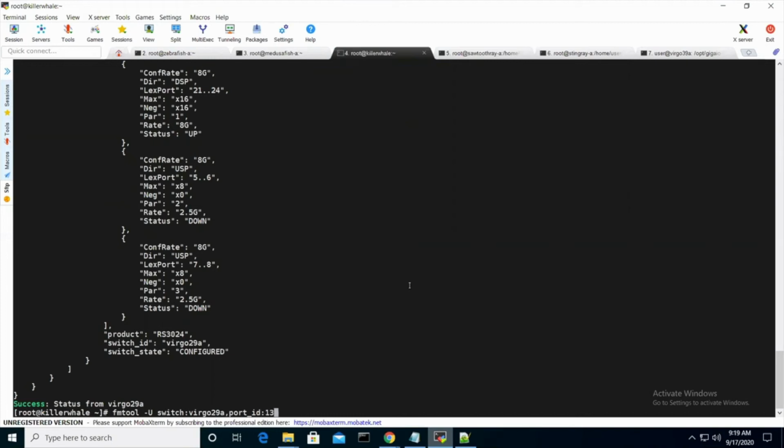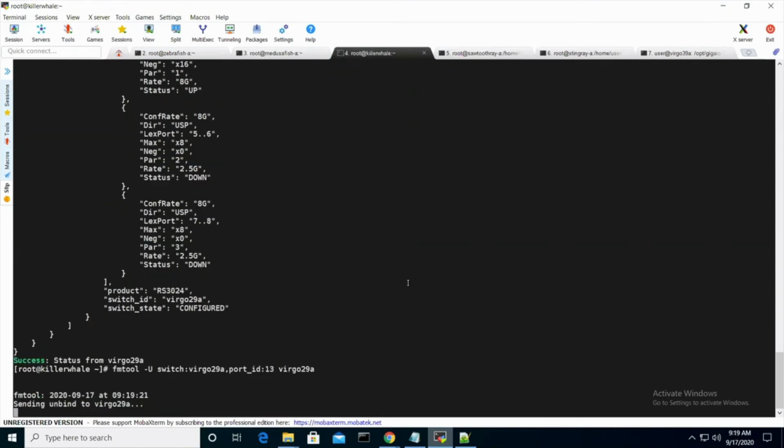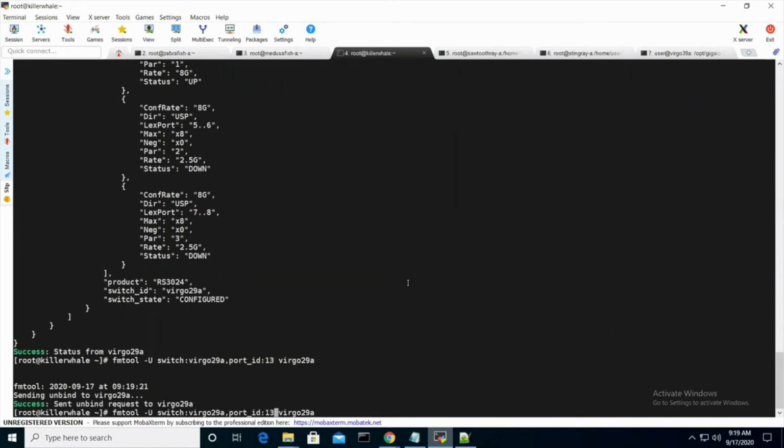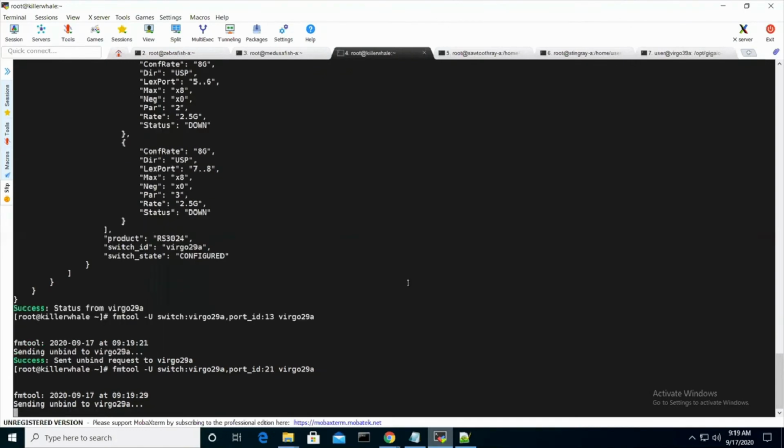So port 13, and then our master controller switch, in case there's more than one switch in our configuration. In this case, there is only one switch. So we'll unbind port 13, and we'll unbind port 21.